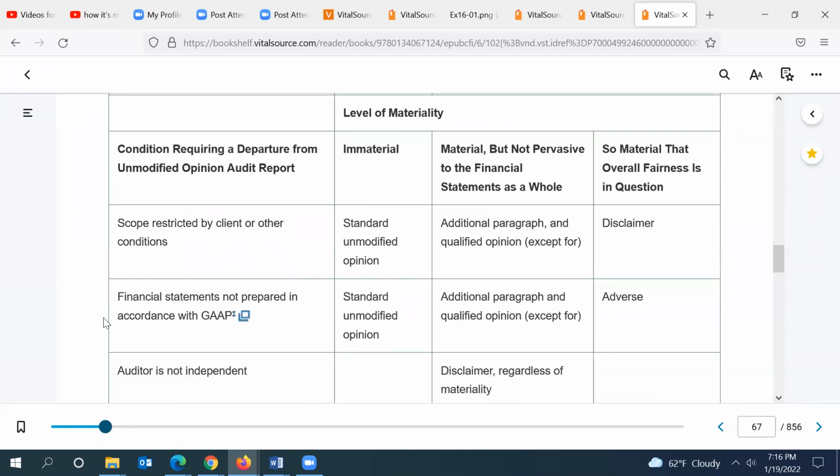So we'll see these three conditions: scope restricted, scope limitation, financial statements not prepared in accordance with GAAP, so some misstatement, and finally, the auditor signed independent. This lack of independence is a problem. That's a quality control problem. Let's hope it never happens, but anyway.